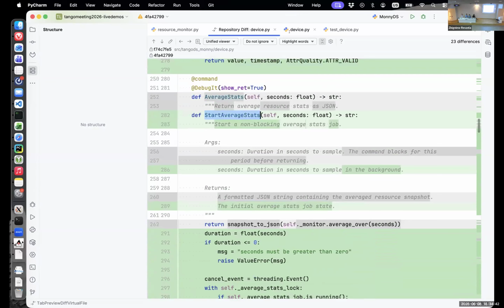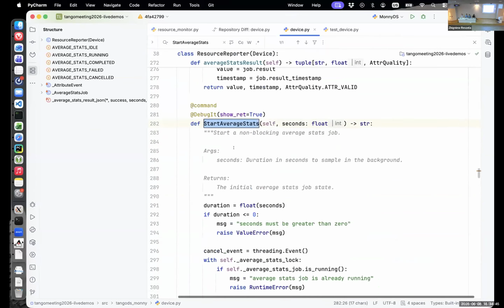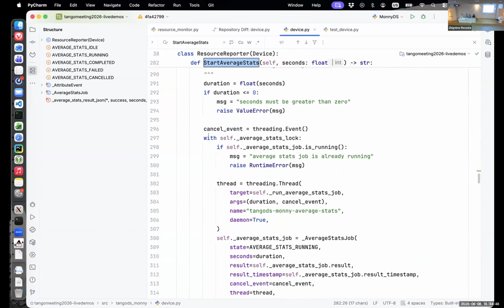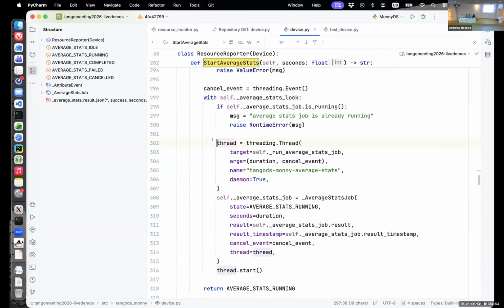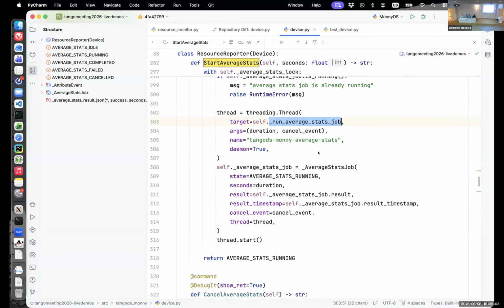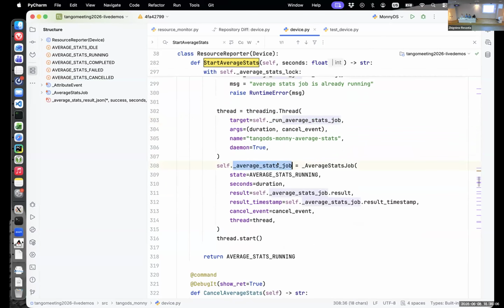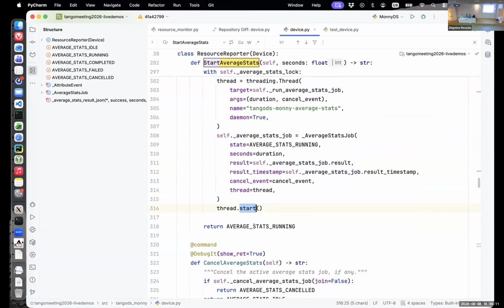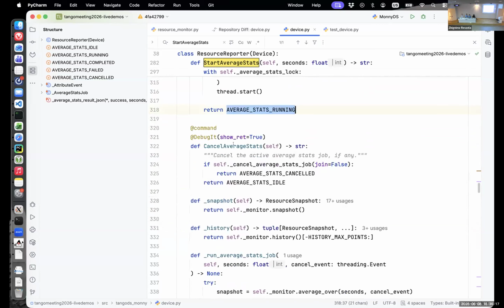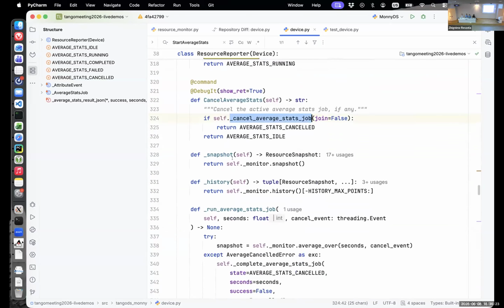And now I can go to the full code. So there's a lot of boilerplate you have to do. You need to have this cancel event, you have to take the lock, you have to make a new thread. So this new thread is going to run, wait for the actual work to complete. We've got this class that keeps the details of what the job is doing. And finally, we can start our thread, and we return a message to the caller saying, yes, it's running. We've got a command to cancel. So again, we just call a method to do that.